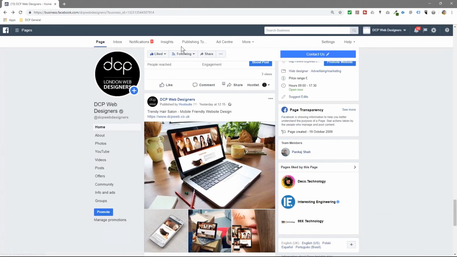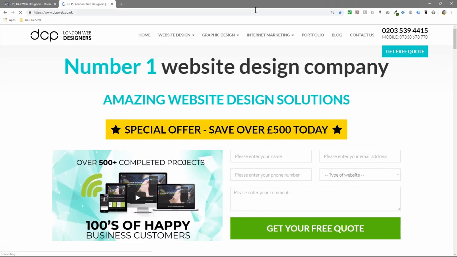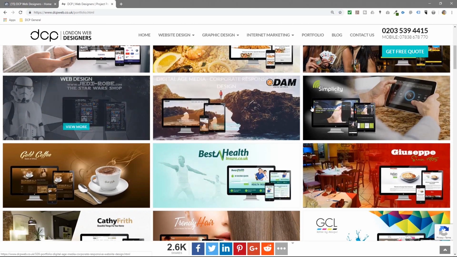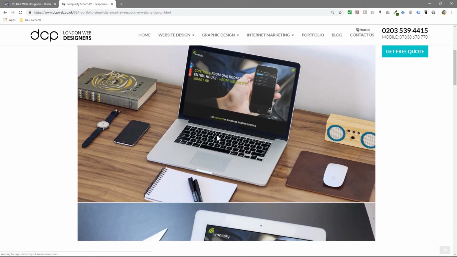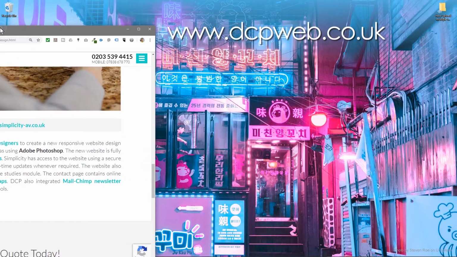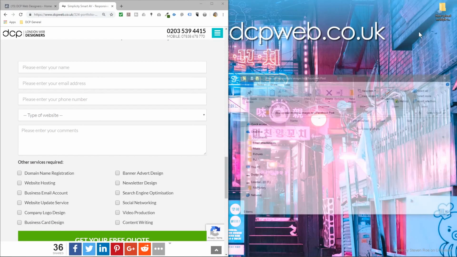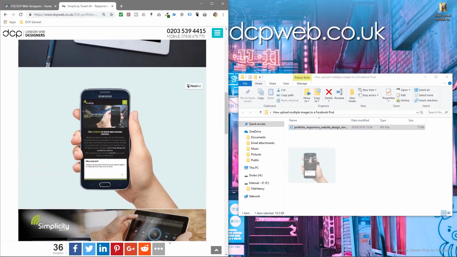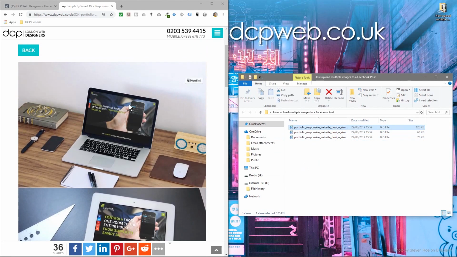So if I close this, let's go to my website, for example, and I'll click on my portfolio. Let's get some sample images. So let's take a look at maybe this Simplicity. We've got some nice pictures in here of this particular project. So what I'll do is open up this folder. You may have some pictures stored on your computer, but I'm just going to drag and drop these pictures into this folder like this. I've got 4 pictures, but you could have 20 pictures in here. You can have 10, however many pictures you need.